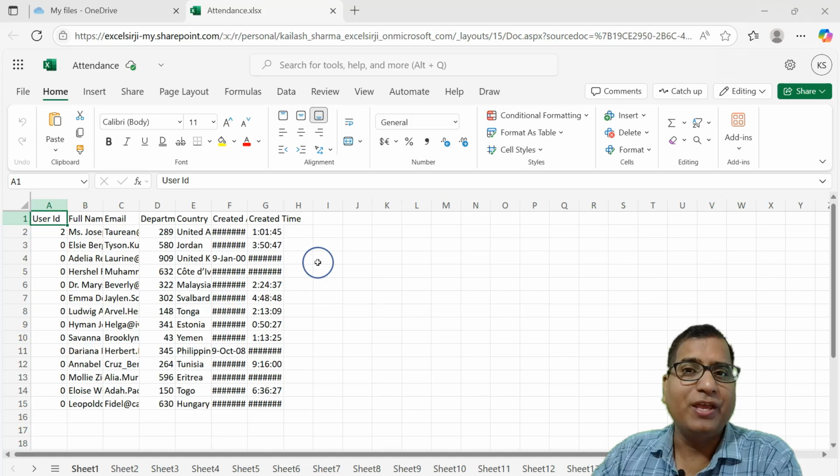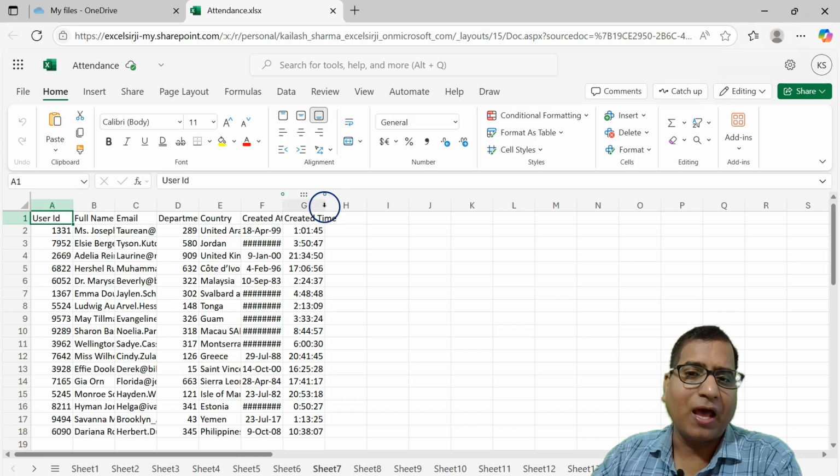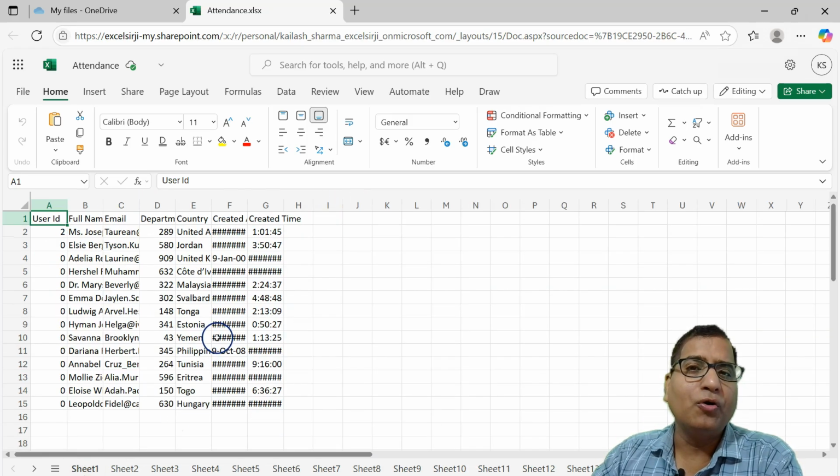So here I have opened a file in Excel which has multiple sheets. It has Sheet 1, 2, 3 like that. And if you see, it has user ID, name, email, department, country, created and created time. Now, all sheets have similar information, but the number of rows is different, and also they are not formatted properly. So what we want to do is record an Office script which will format all the sheets in this Excel file. Just like VBA, here also you can record your steps.